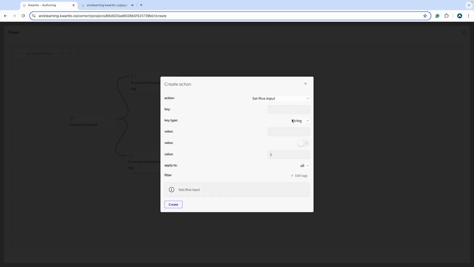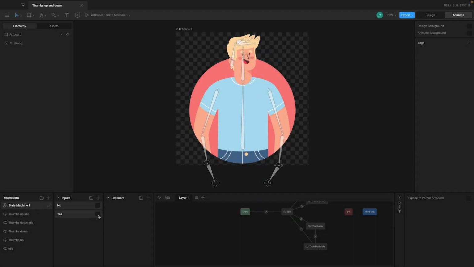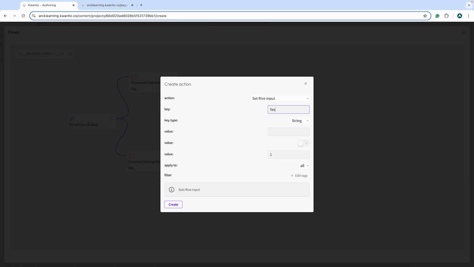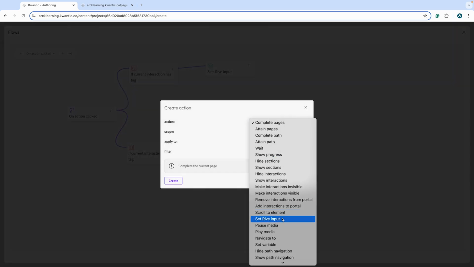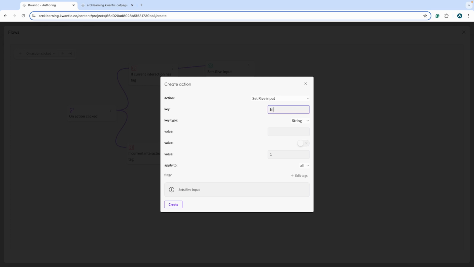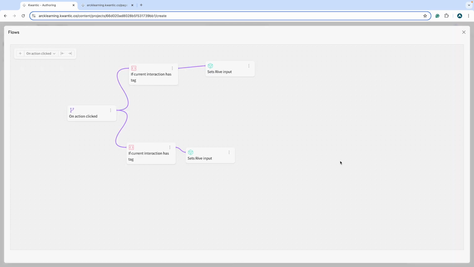to being true, because remember we said before these are booleans, so true or false, and they're called yes and no. So I want it to change yes, which is a boolean, to true. Don't worry about value or this thing here, because it will take the interaction that's in that section. So I'm just going to click create. For this one, create an action, set Rive input, no, boolean to true, and click on create.